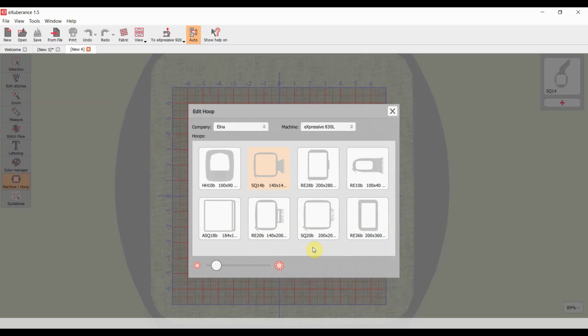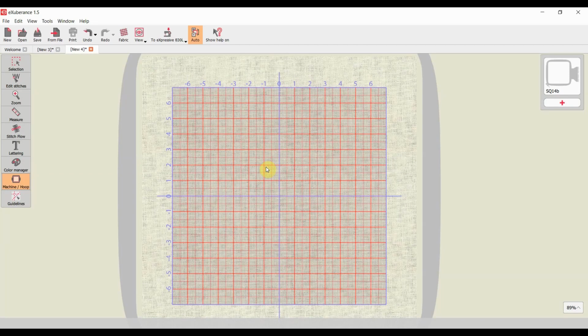Now in the first part of the series we talked about how important it is to look at hoop availability when choosing your machine. So here is a really good example of how many hoops come already with the Elna Expressive 830L machine, and really there are a lot of different hoops for any kind of design that you want to do. So for this example, let's choose the small hoop, and now here it is on our screen.